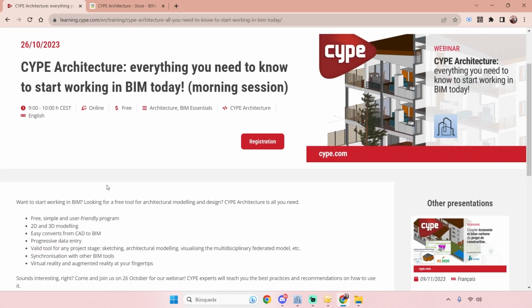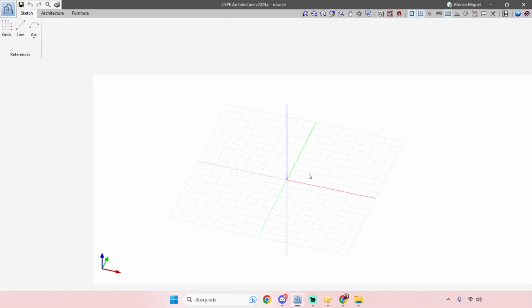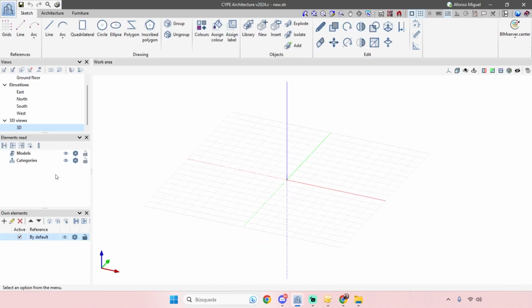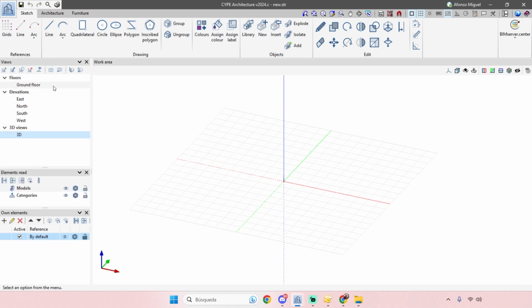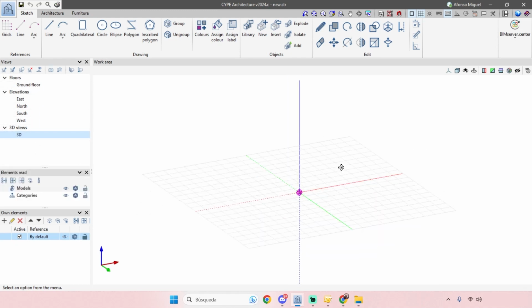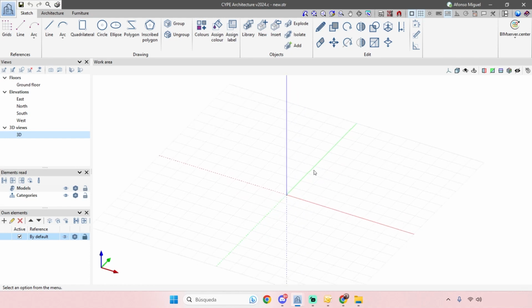Okay, all right, let's follow our script here. How to start modeling. Okay, so we have 3 options to model something in CYPE Architecture. Let's see these examples now. Okay, so I have here a new file. Okay, this file is totally empty. Just to show you the difference, here you can see that I don't have my layers. I have just some default views. Okay, but I could create more, and I don't have anything here in my work area. Okay, so we'll start creating everything from scratch here.